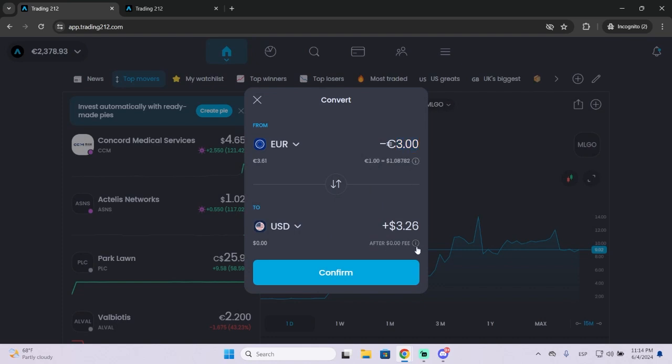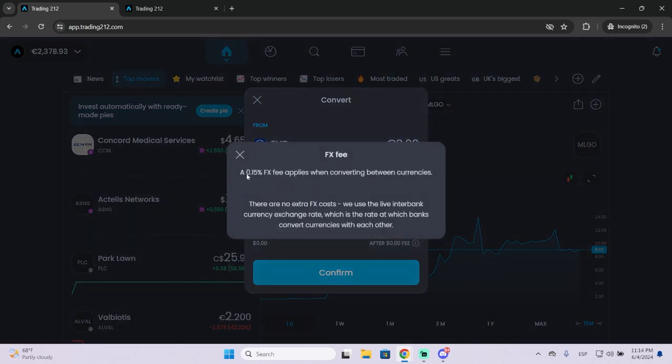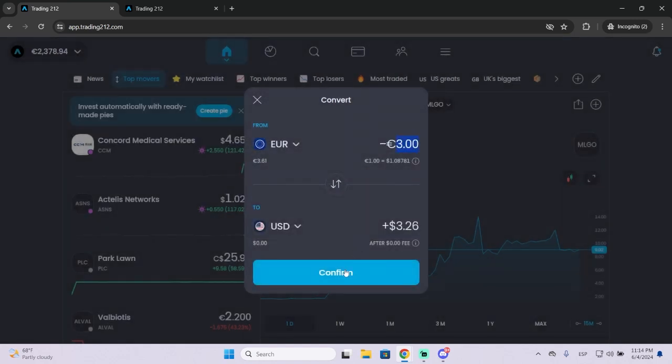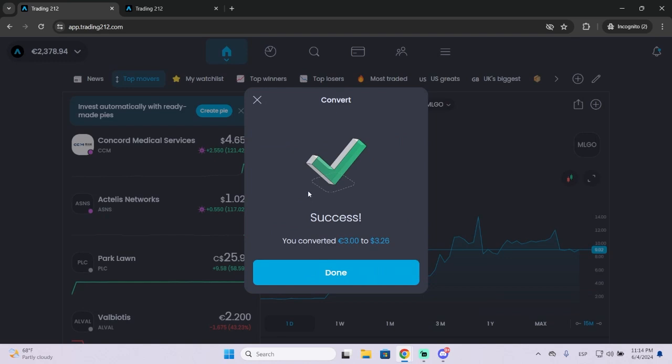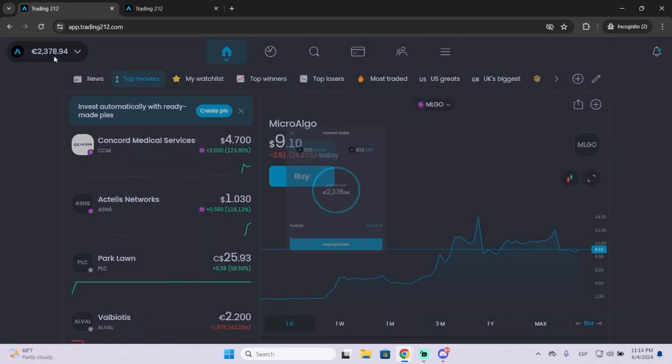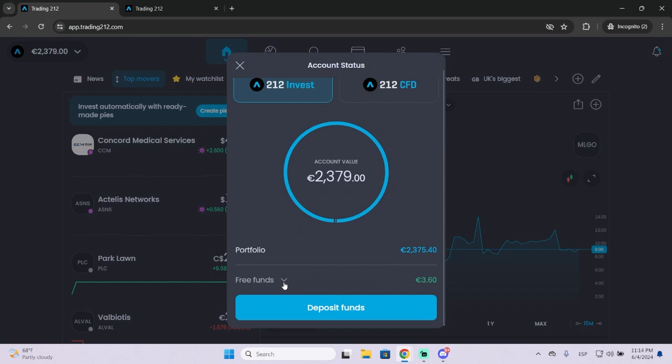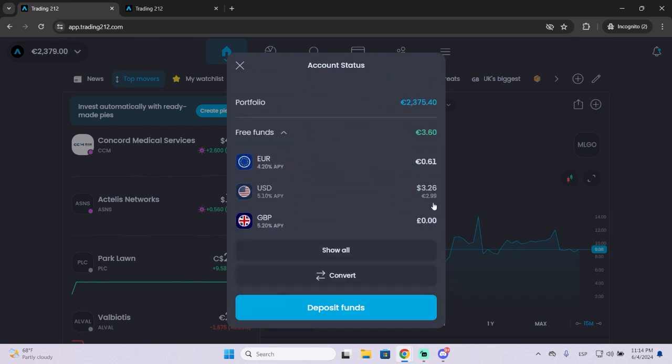This will have a very small fee. You can see it's 0.15% when converting between currencies. So I'm just gonna confirm. And now I have instantly converted my euros to USD, and we can click here and see our balance.